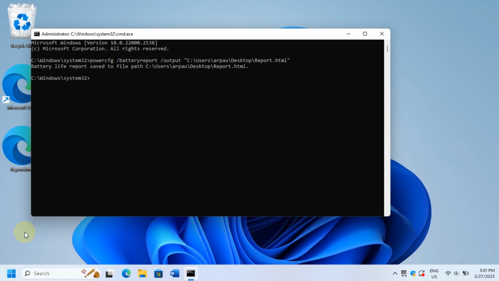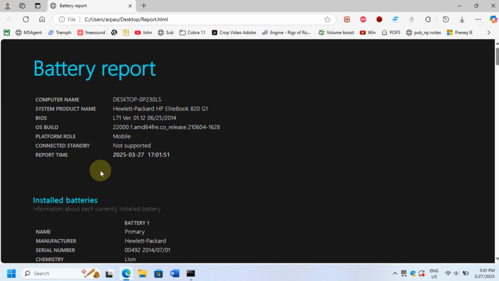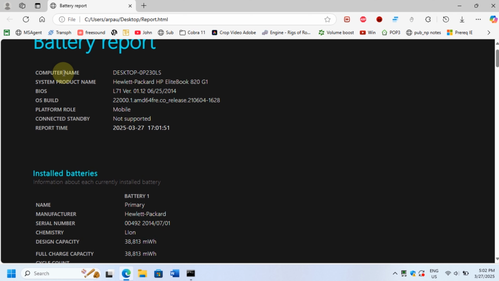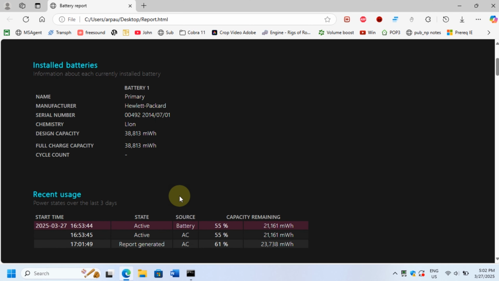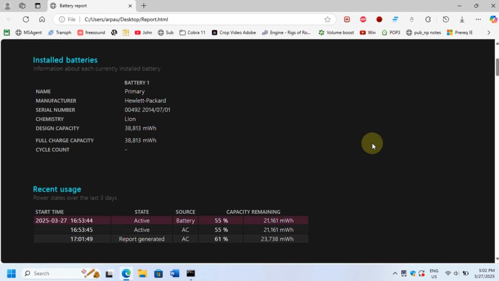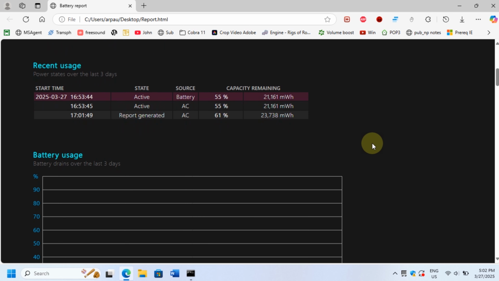There it is. Now, in the beginning, it provides some information about the computer itself, the name, the OS build, and the BIOS. It will state when the report was generated, should you keep it for later. Also, in the next section, there is the battery information and the charging capacity. In the following table, you can see the recent battery activity, such as when the PC was last recorded being on battery, in my case, what its capacity was when the PC was plugged in, and so on. Then you ought to have a graph.